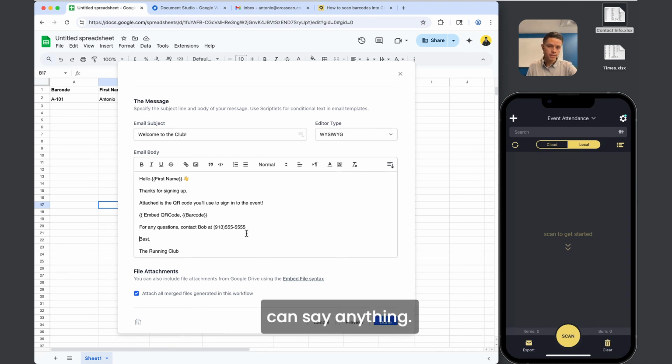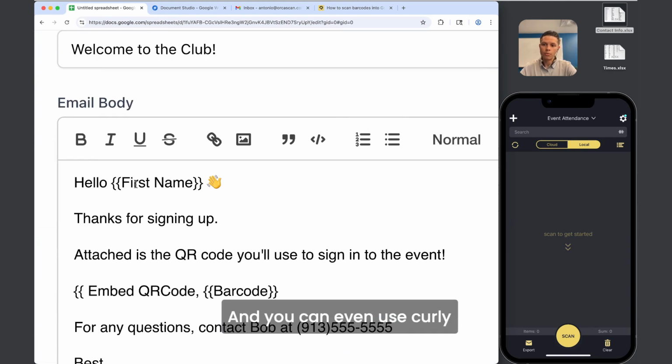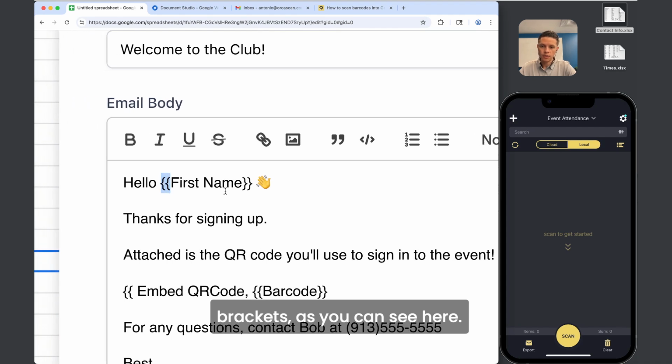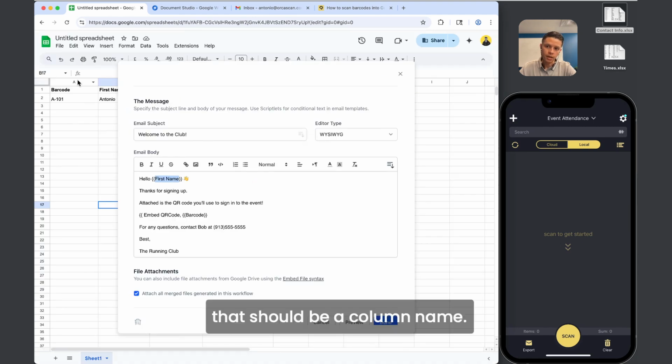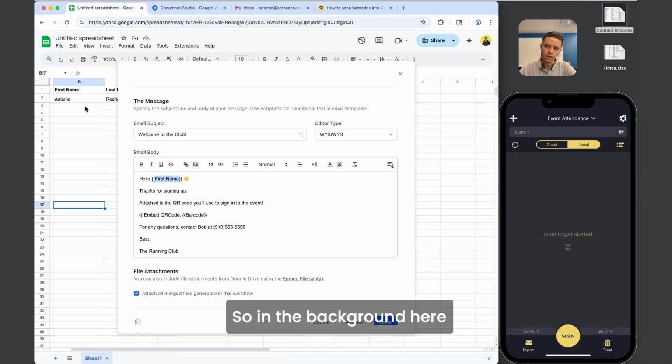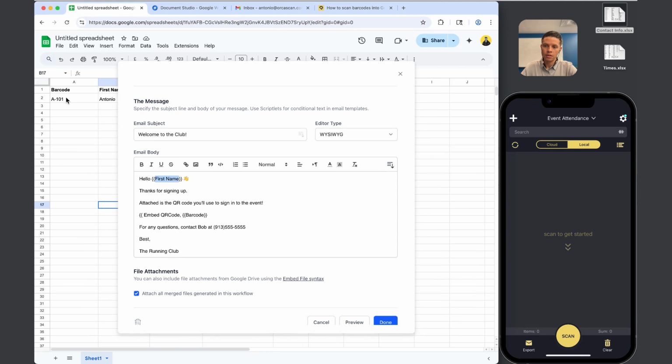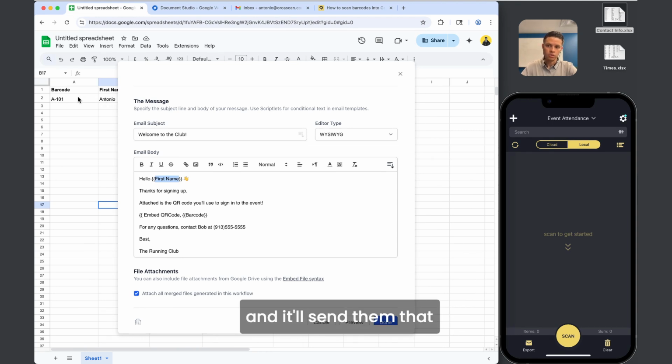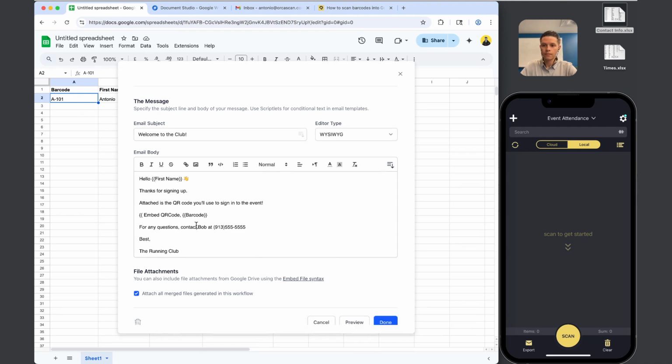Now, the custom message can say anything, so that's completely up to you. And you can even use curly brackets, as you can see here. And then the name that you put in the curly brackets should be a column name. So in the background here, it says first name, that's the column name, and that's why I put that in there. So now what this message is doing is grabbing the name from the first name column when it sends the barcode out. So now it'll say, hey, Antonio, and it'll send them that value there in the background.